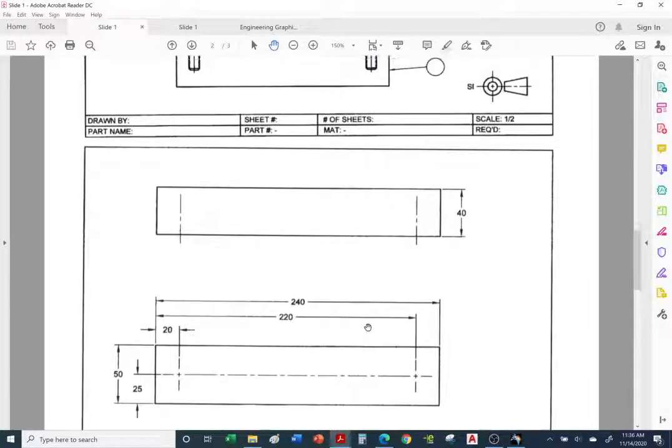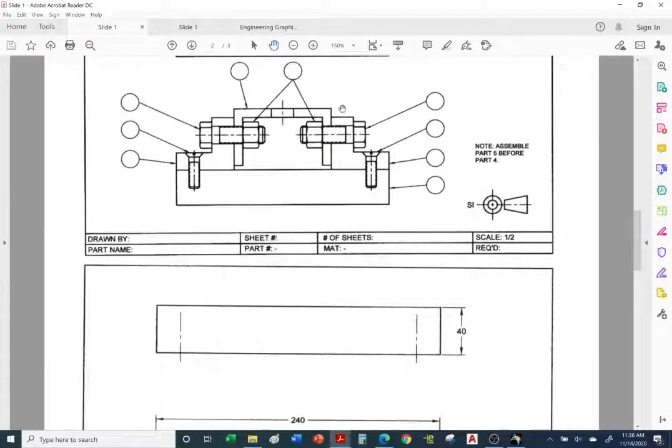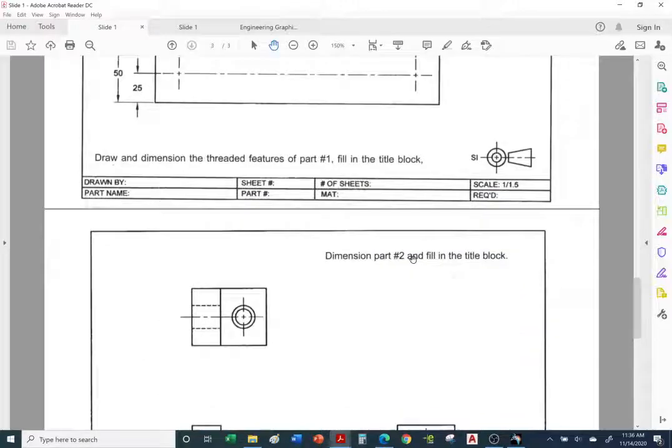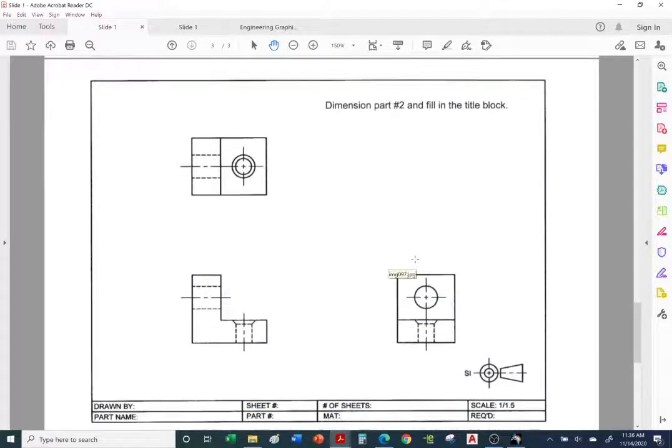So let's go back to the handout. Now we're going to look at the detailed drawing of the end bracket, and then we'll take a look at the middle bracket or middle plate. So let's go to the end bracket detail drawing. Here's the incomplete drawing of the end bracket. All the views are complete except for the dimensions. So you are to place all the dimensions. Okay, so let's take a look at the answer key.